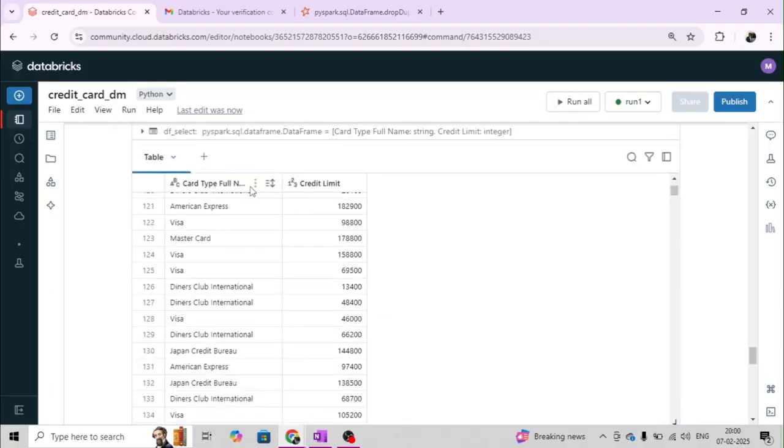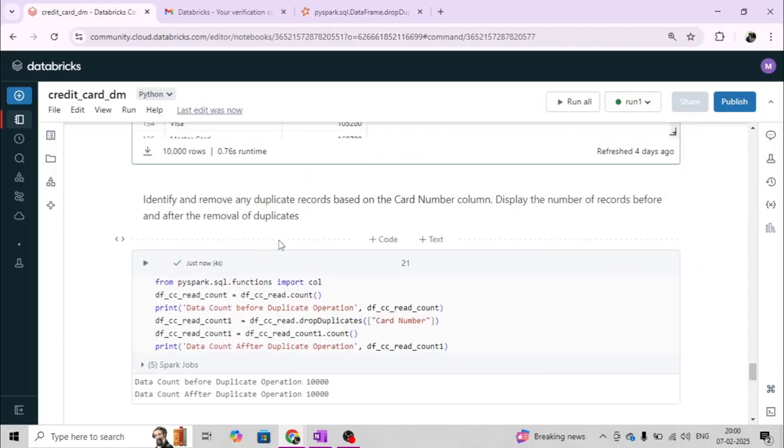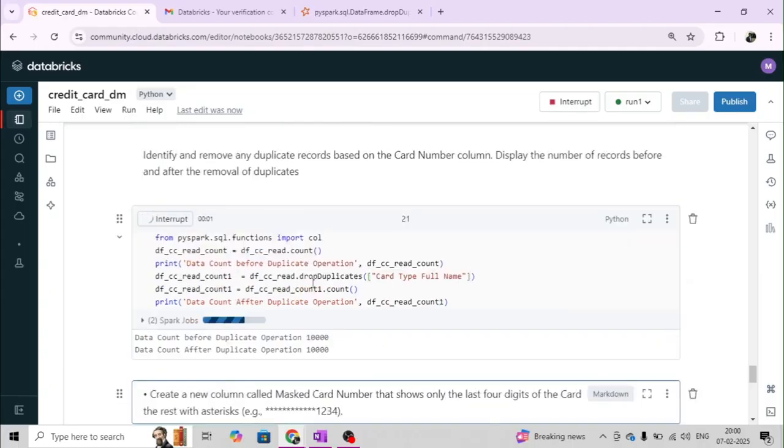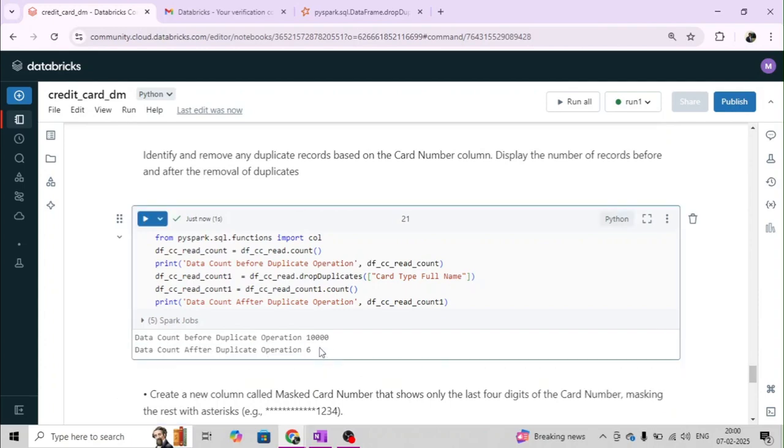But if you go to the card type full name, just copy this column, card type full name, because we are getting multiple visa entries. If we put that over here and run this, we will get a count mismatch. We can see we only have six types of card, which we have seen earlier. So only six records are there after handling this duplicate value. So this way we can handle these duplicates.